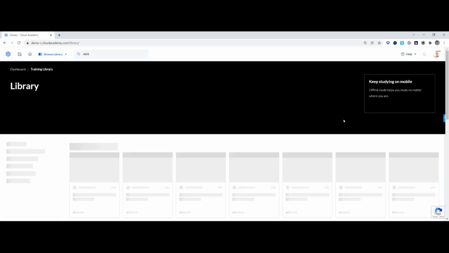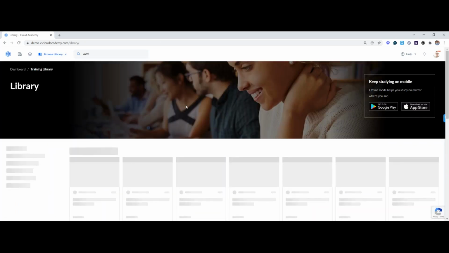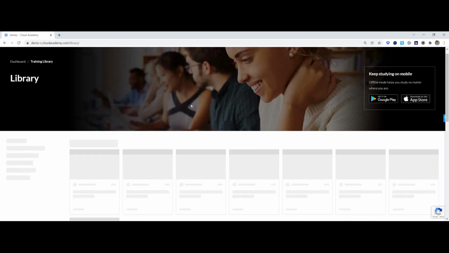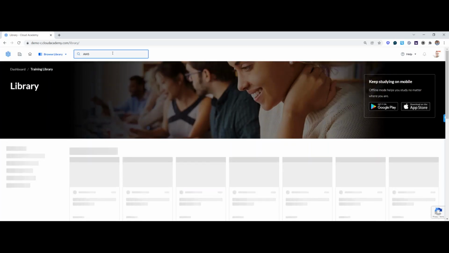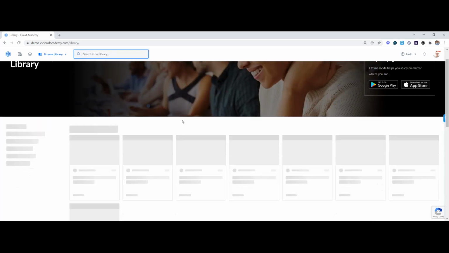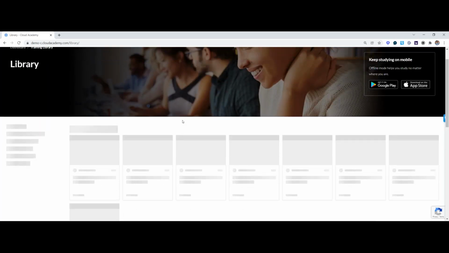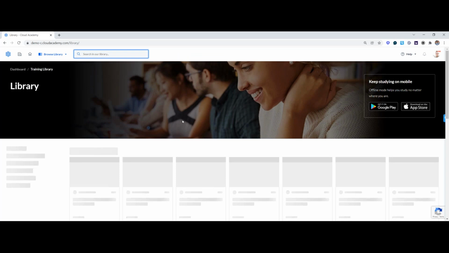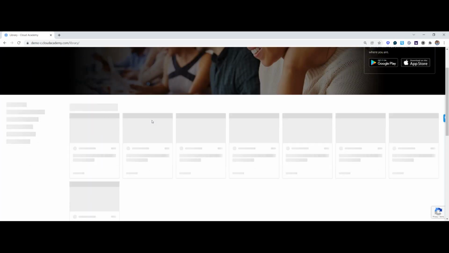All right, so I'm going to go into Cloud Academy's library. One thing I want to point out is that our content library is public facing. So if you're ever interested in checking out some of the courses that we have, feel free to go to our website and browse them as you will. Let this load up for a second. I'm going to talk about some of the ways that we categorize content inside of the library.